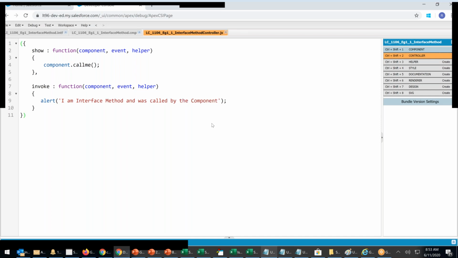Control S. I'm not passing any data at this moment. I'm not passing any attribute at this moment. We will do it in the next. So that's good. Control S.